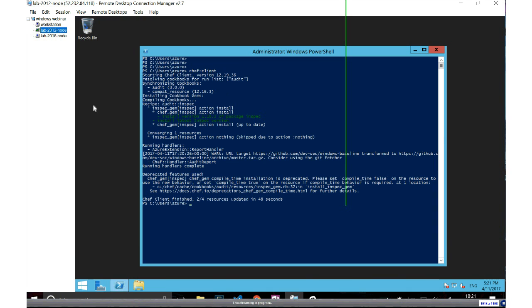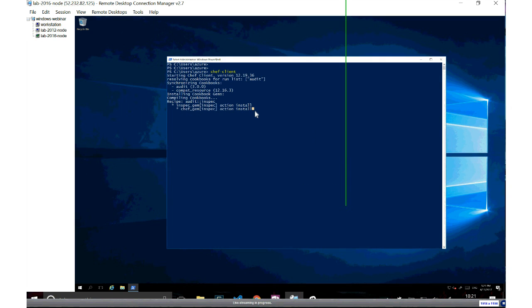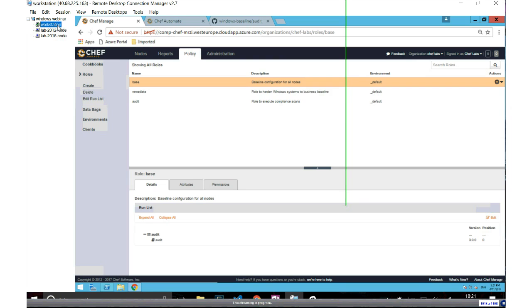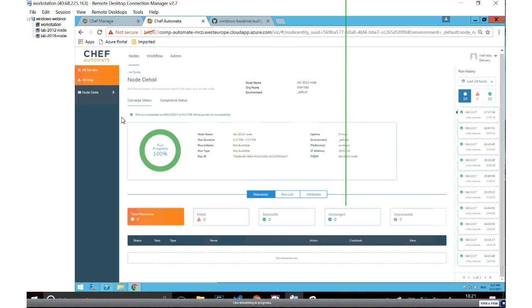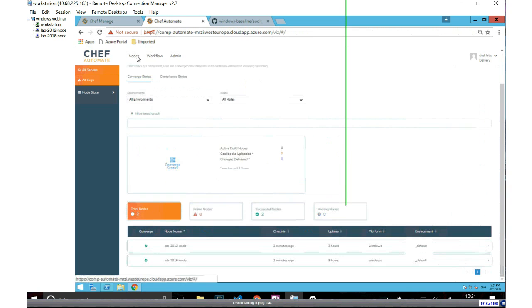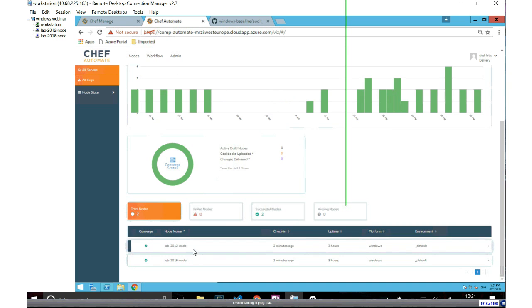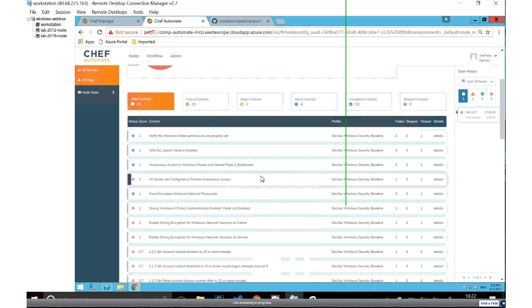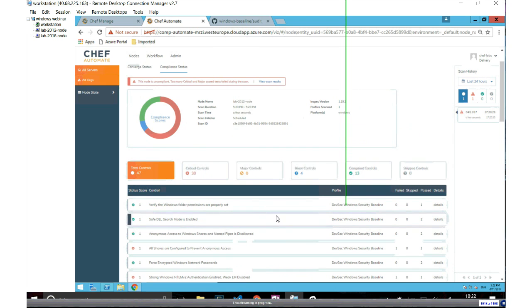Cool. 2016 is taking a little bit of time to run. We'll give that a second, but let's check back to Automate, because we can see that the 2012 node has finished, and see if we have any results. So here's the visibility dashboard in Automate. Go back to my node list. This time we should see on the converge status that Chef has actually done something. And as Christoph described, the InSpec gem has been installed. That's looking good. And then if we head over to compliance status, as you can see, we've got loads of data coming back to us. And this is the result of that compliance scan that we just executed.